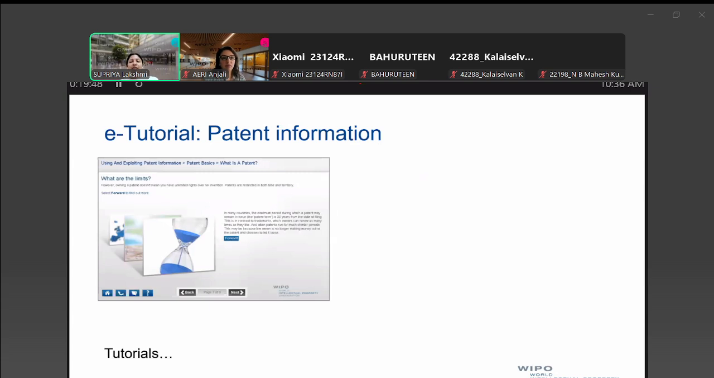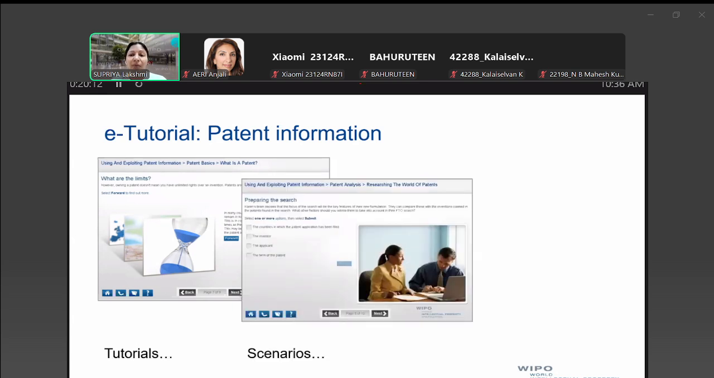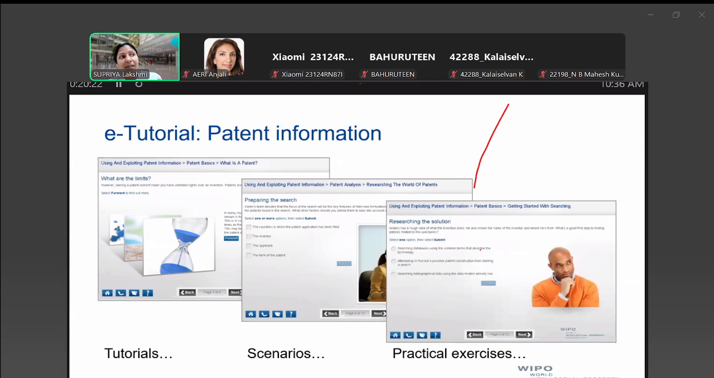Okay, so I was talking about some of the trainings that WIPO provides, and there's also what's called an e-tutorial. Again, this is a self-paced, self-learning, interactive tutorial which tells you what patent information is and how to use it. So key concepts and using scenarios, for example, and then putting these into practical concepts so that it allows you to also test your knowledge.